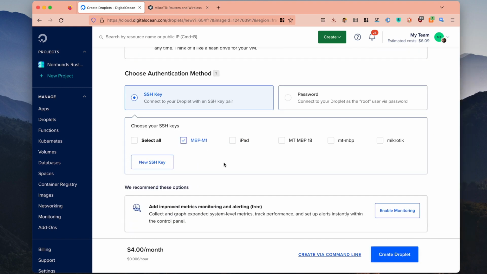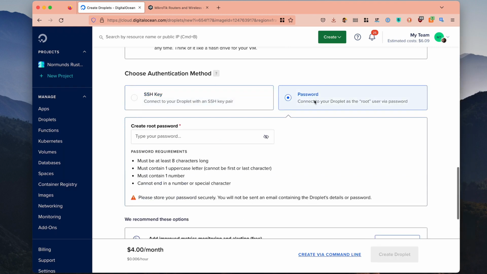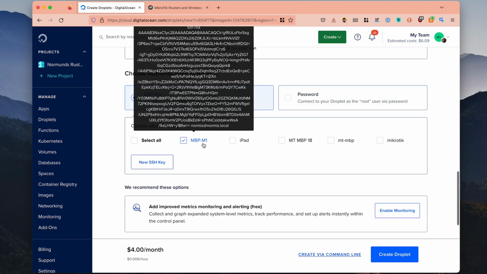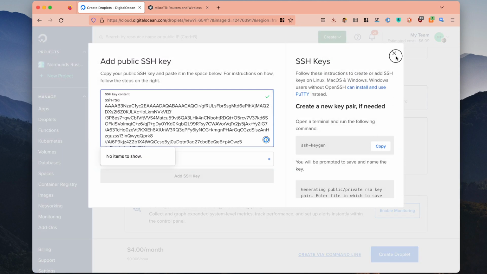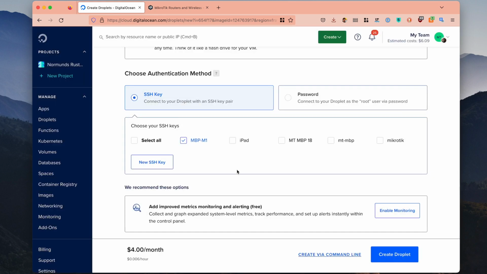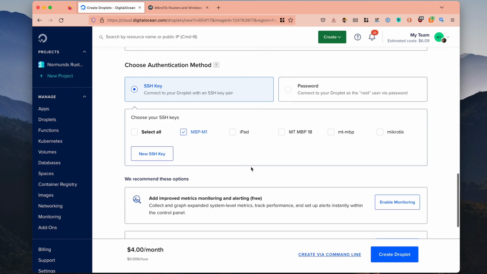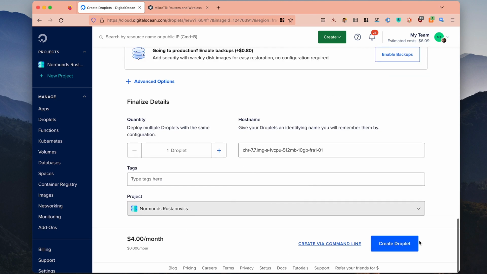Okay, here in the choose authentication method, you can select SSH key or password. Now, password is only for operating systems that have root as their standard username. In RouterOS, our standard username is admin. So if you try to set this up, DigitalOcean will complain that there is no such user, so it will not work. You must select an SSH key that you have already uploaded here, or click on new, paste your SSH key here, and then select it. But it will not be used, actually, so it doesn't really matter. You will be able to log in with admin and no password. So that's all there is to it. Yeah, now you can click create droplet.